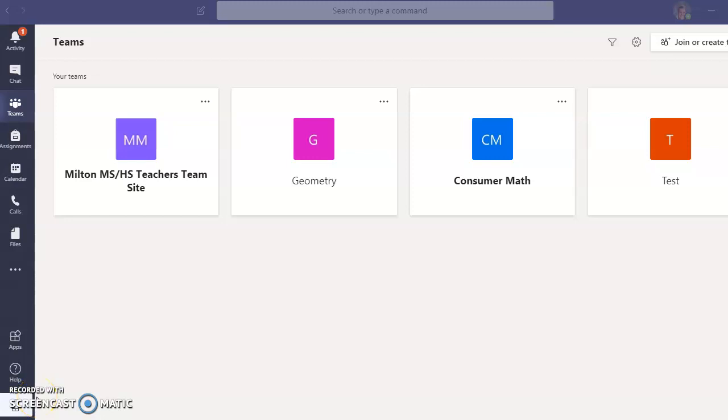Hey everybody, I wanted to do a video on how to navigate through Microsoft Teams, what cool features there are, and just a little bit of information on everything. So I want to start out with this bar over here. This is where all of your information is going to be.